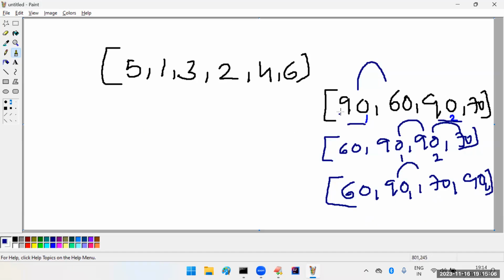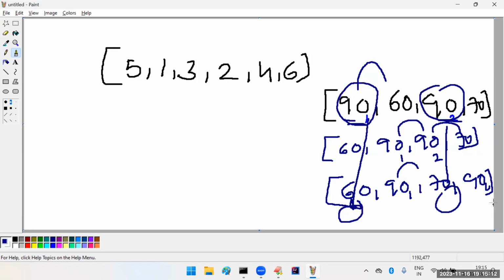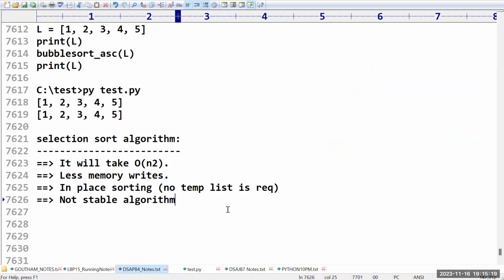So if an element in a given position ends up in the same position after sorting, I mean if we get the same order, that is nothing but stable sorting. But our selection sort is not stable. Of course, next we are going to see some other sorting technique which is stable.